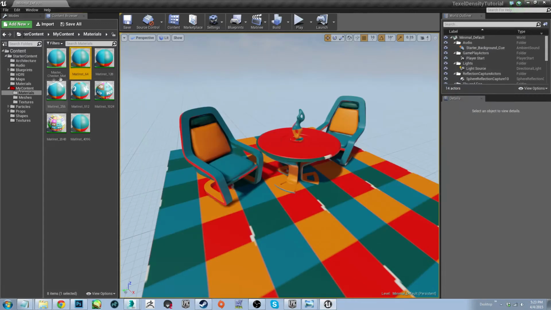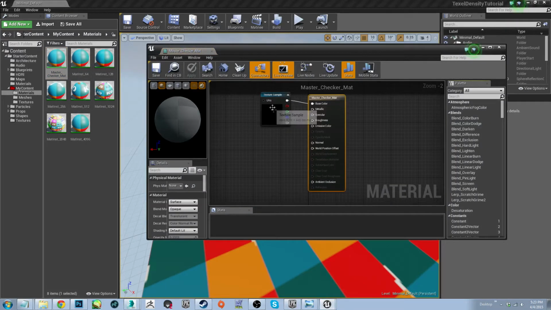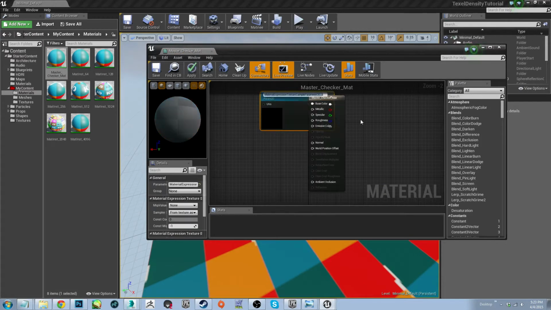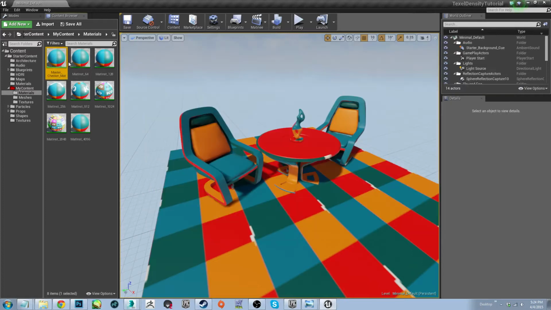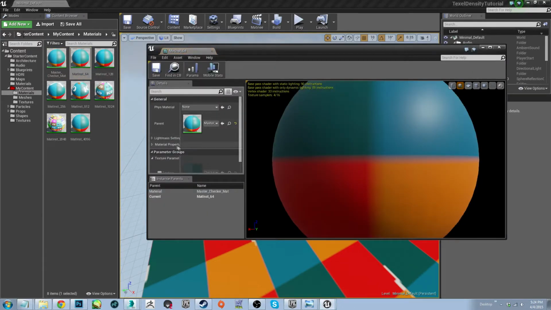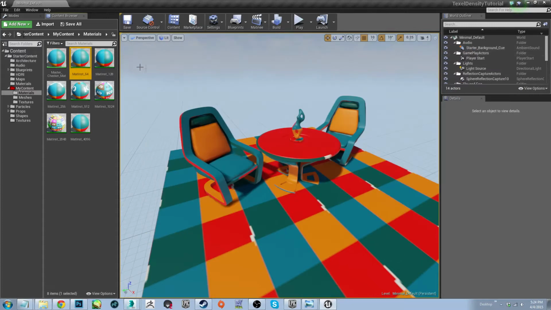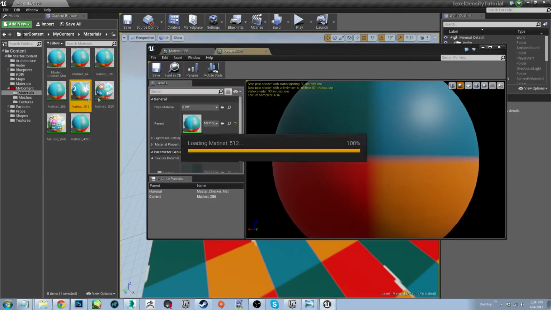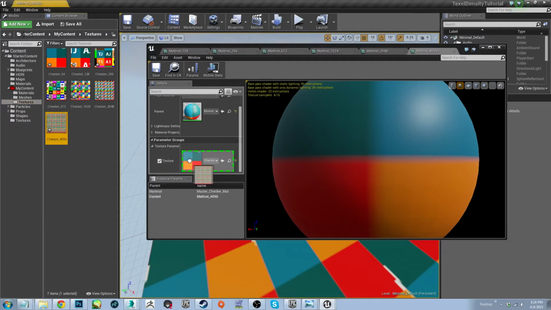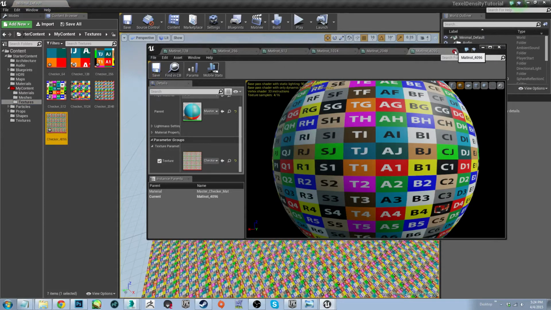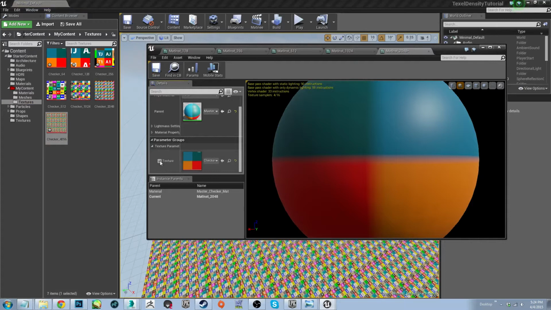Oh, that's right. We need to change this to a parameter. That way we can change this texture in the material instances. Alright. Go into 64. 64 should be correct, so we don't need to do that. Let's go ahead and open this one. The rest of these. So this is the 4096. We need to replace the texture. 4096. Save. Just do that for each of these.